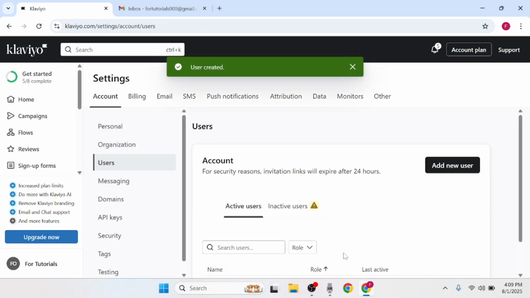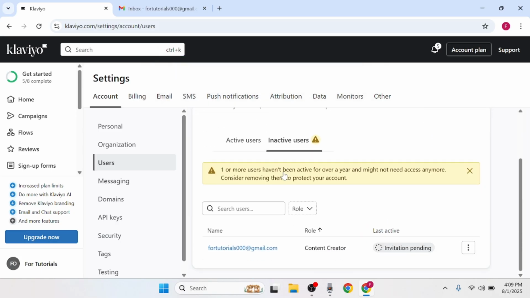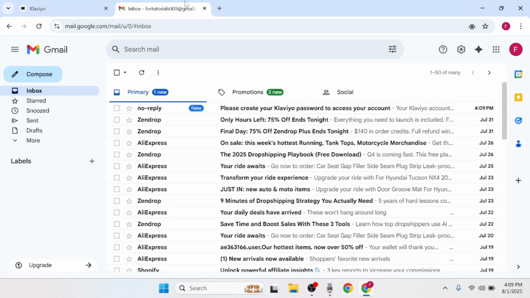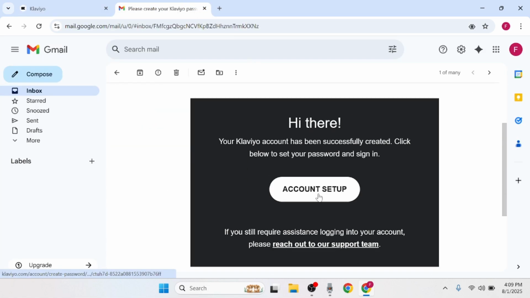An invitation will be sent to the email you entered, and you can view its status under the Inactive Viewers section. When the user receives the invitation in their inbox, they can click Account Setup, create a password, and then log in to start managing your Klaviyo dashboard. This is how you can add a new user in Klaviyo.